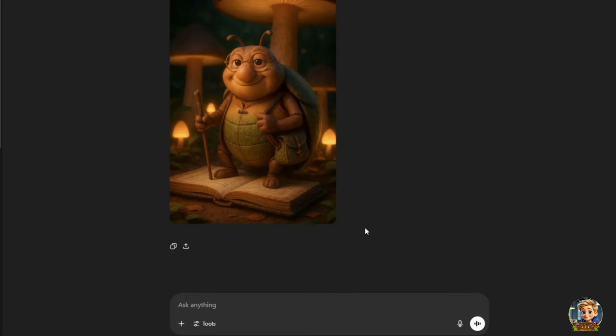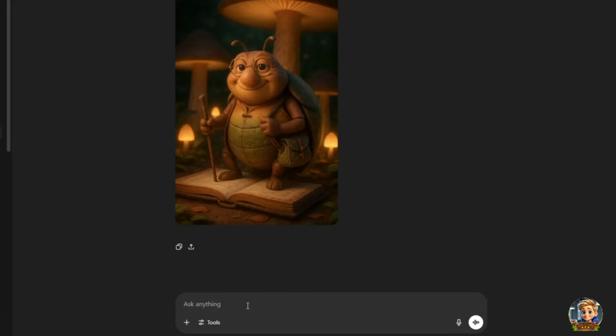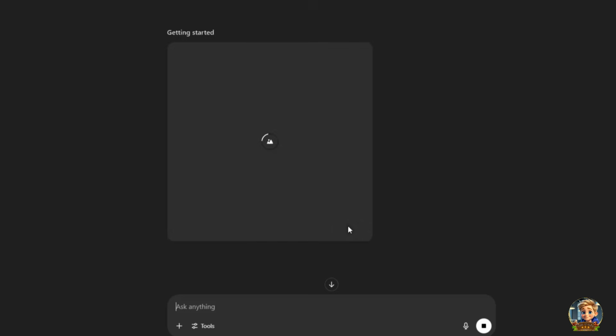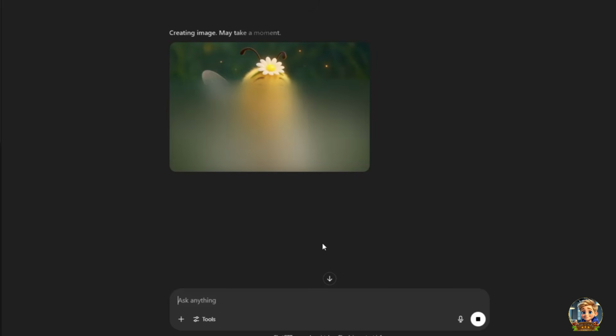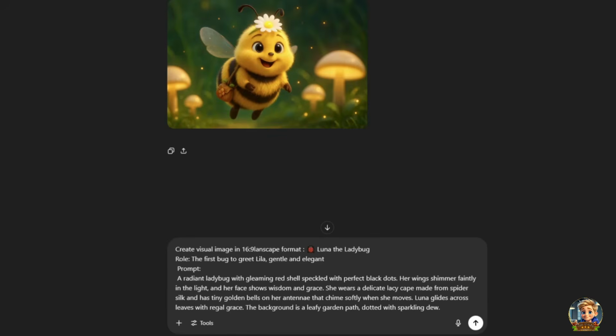To download it, simply click the downward arrow at the bottom of the image. Next, proceed to generate another character. Copy the detailed prompt for the character and paste it into ChatGPT, requesting a visual image in a 3D Pixar style to match your desired animation aesthetic. If the result isn't quite what you envisioned, simply tweak the prompt and generate again. Repeat this process until you've created all the characters needed for your story.